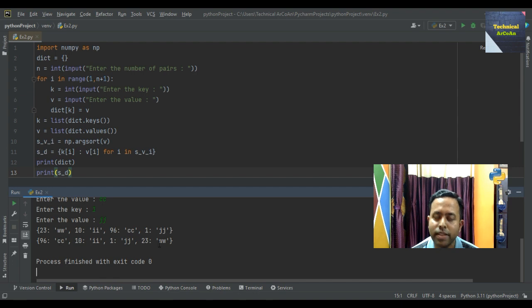Whatever strings are given are just arranged: C is at first, then I, then J, then W. So that's why it is sorted in ascending order according to its value. So the dictionary is sorted by its value. Okay, so in the first example we sorted the dictionary by key, and now the dictionary is sorted by its value.